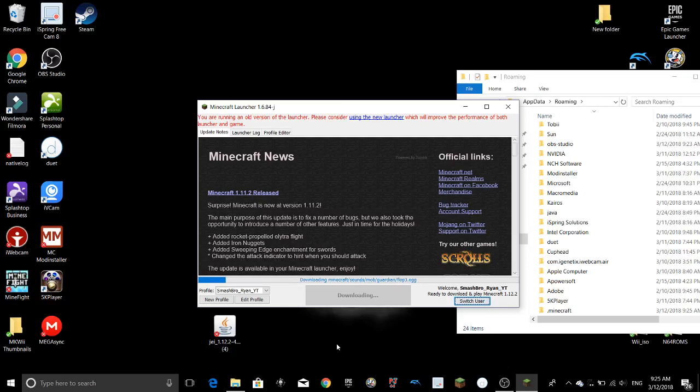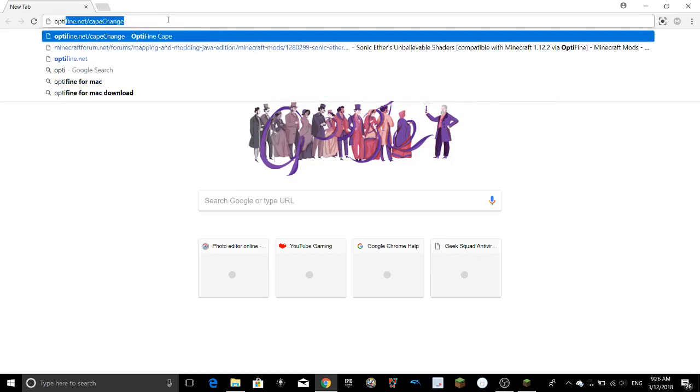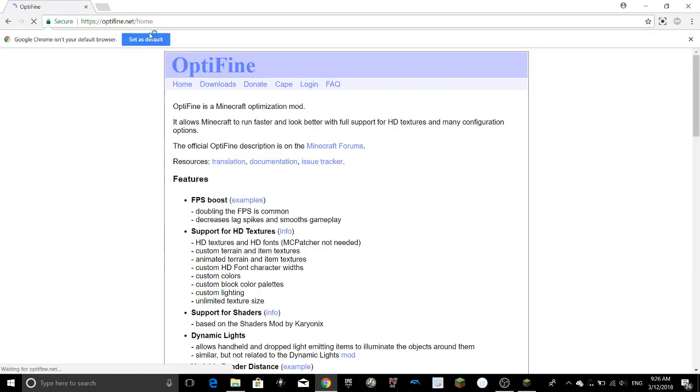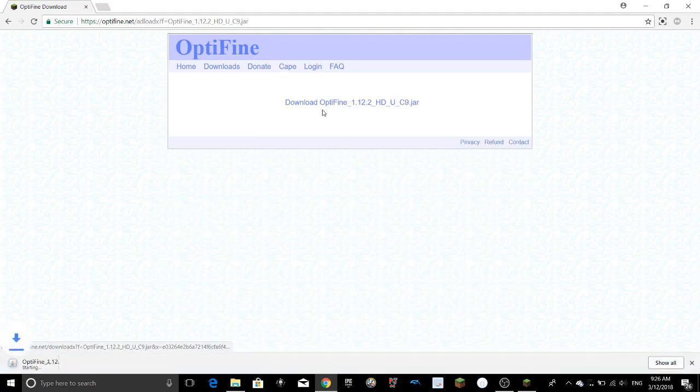If the version is already downloaded and it's the one you play on all the time, then you can go ahead and do that. And so after this loads, I'm just gonna go ahead and do it. You're gonna go to your Chrome and go to optifine.net. Just optifine.net. Go to downloads, and then the version of Minecraft you want. For me, I'm doing 1.12.2. You're gonna do that.